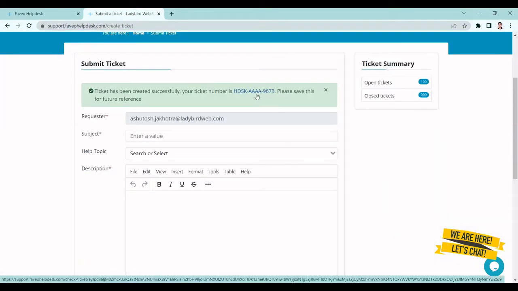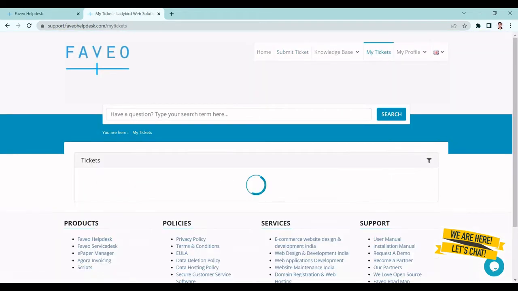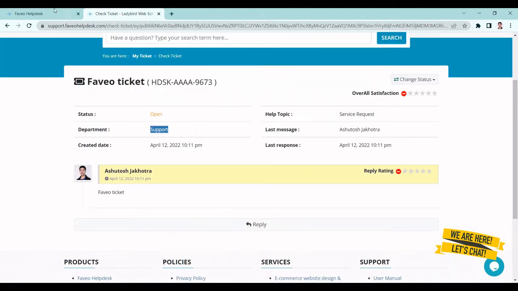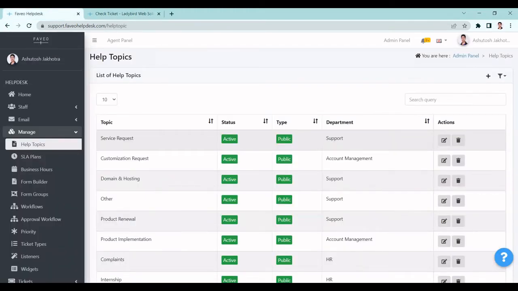So if I go to the My Ticket section, open this. As I told you, it will take the default department, that is the support. So this is how the help topic can be configured, and you have seen the use case of it.